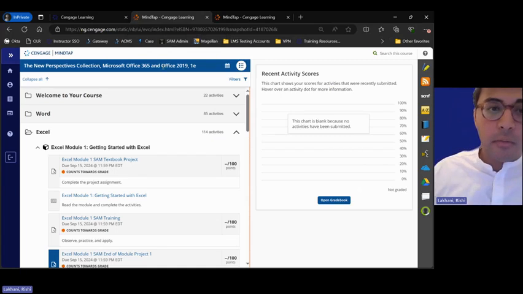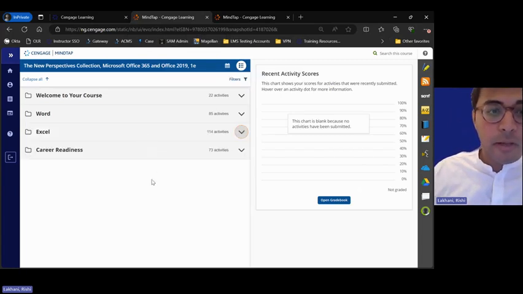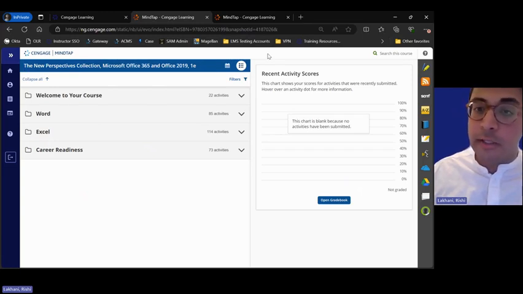What we see here is the MindTap homepage, and I'm looking at MindTap for Microsoft Office for the New Perspectives collection, which is one of our 3 Microsoft Office textbooks. It's also possible that you may be using the Illustrated collection or the Shelley Cashman series. At the very top, you may see the name of your textbook displayed, or your instructor may have changed this title simply to let you know which course and which section you're in.